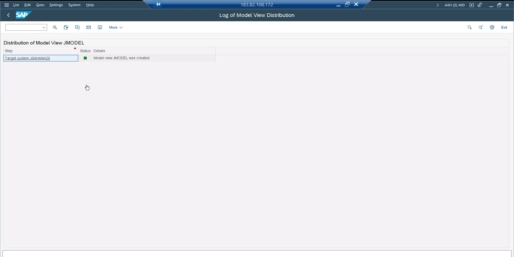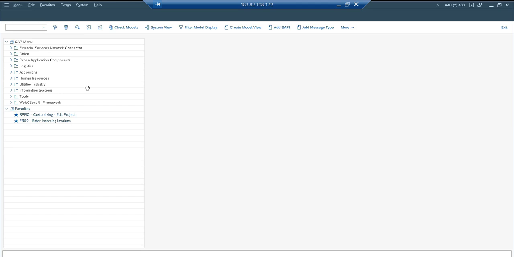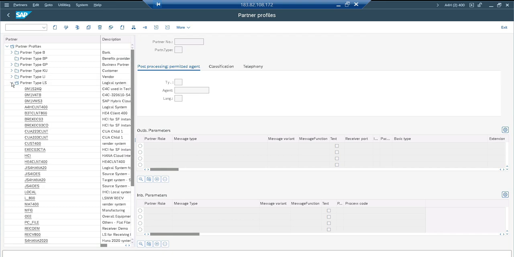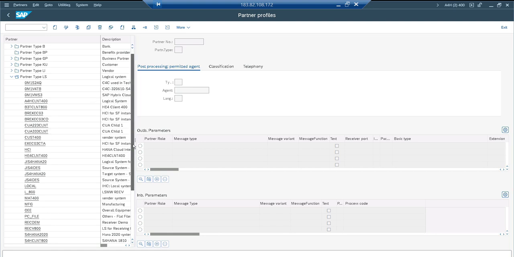The final step is a review of your partner profile. So go to WE20. The partner profile comes under the type logical system, LS, and the name of your partner profile is the same as your target logical system. What is the target system logical name?